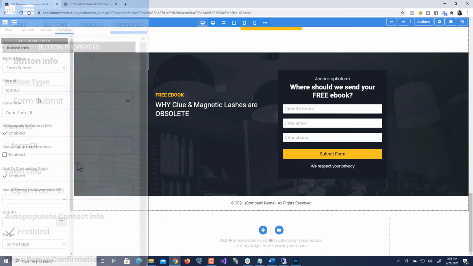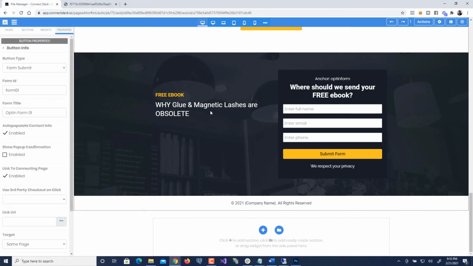And so what this will do is when we hit save, it's going to take all these fields and create a form record within the Connect deck. And you'll be able to go into that form and see all of the contacts that opted into that form. Okay.